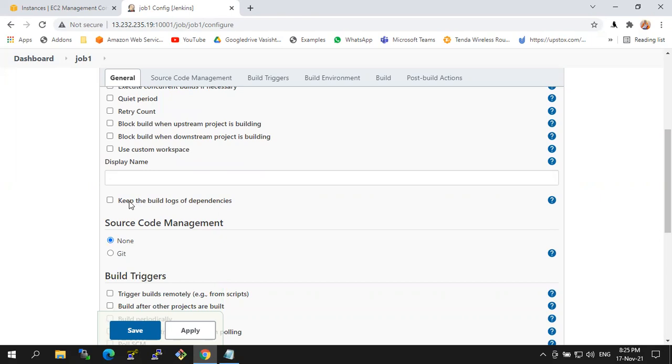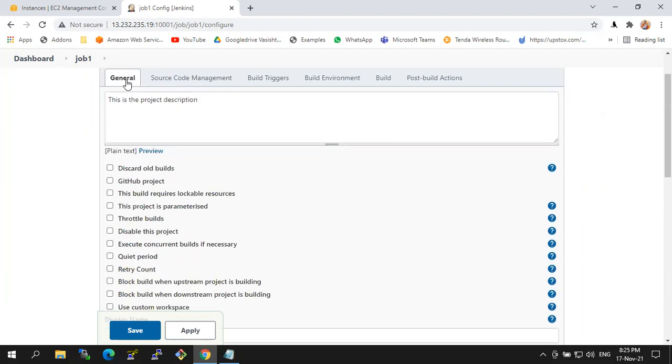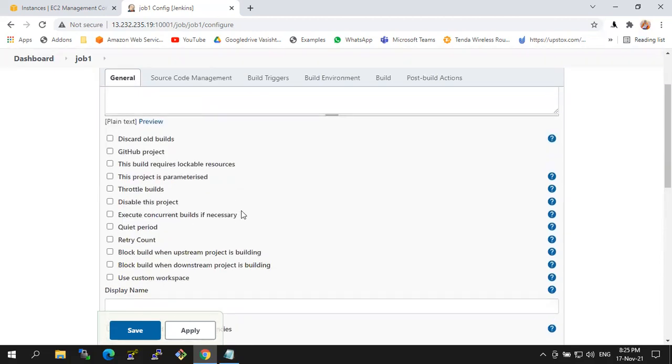Next, keep the build logs and dependencies. All these come with this one only. So this is about the options which are present in the general tab. In the general tab, you have the description as well as these options that you are able to see.